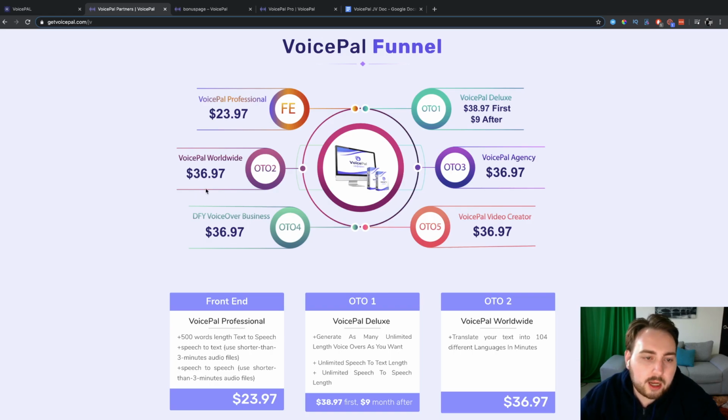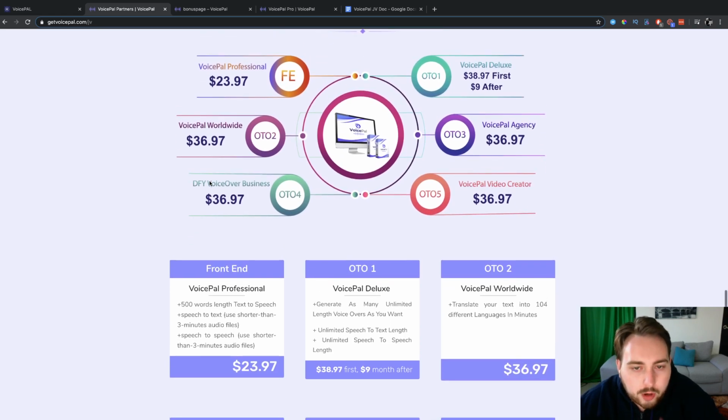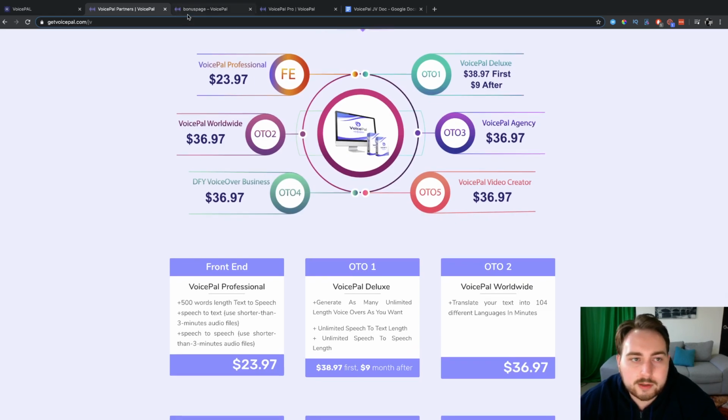Upgrade number 2 is what they call their worldwide version. This is $36.97, and this lets you translate your text into 104 different languages in a minute. All right, you don't need that function. I just showed you. It's a really easy function to use, but you do not need it because you can use Google Translate.